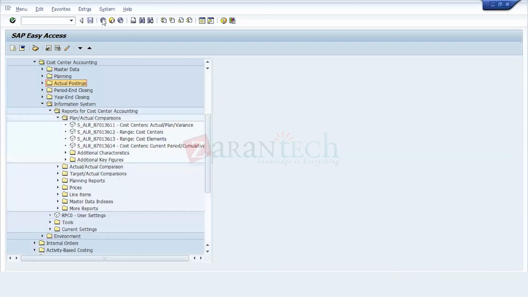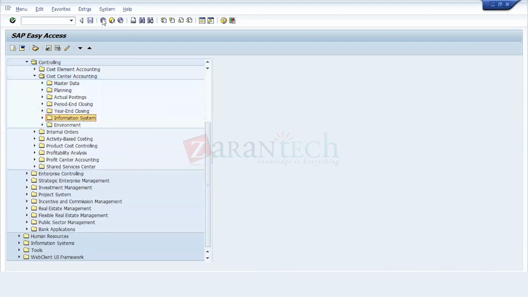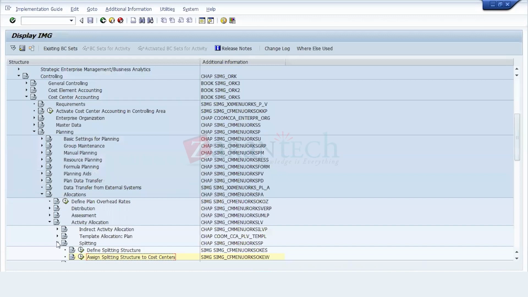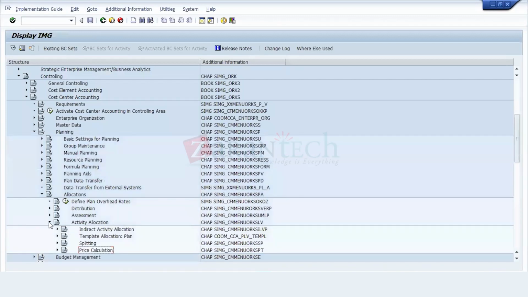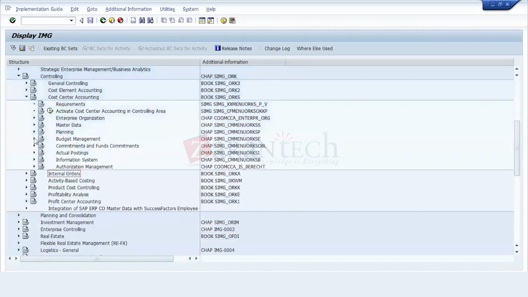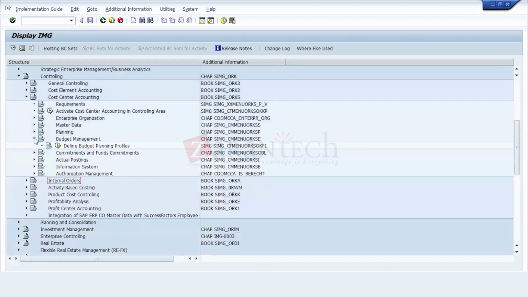So these are a few plannings. I'll give you a complete index of this, what we did so far and what is expected to be done on the controlling side for the cost centers. There is one more area, which is called budgeting for the cost center. We have to define the budget profiles also, and then complete budget management will work with that.